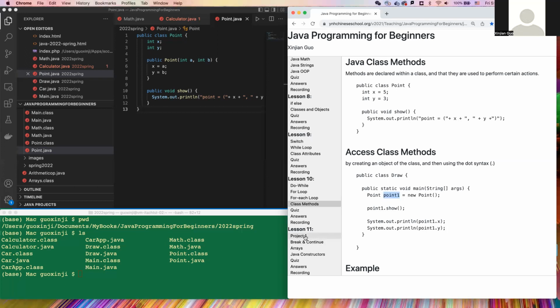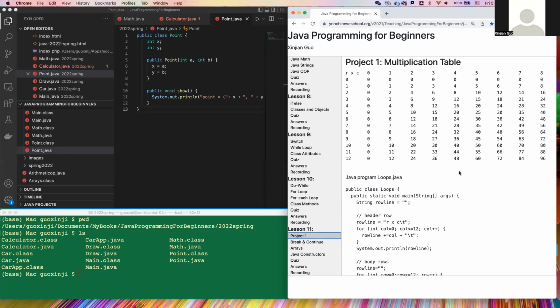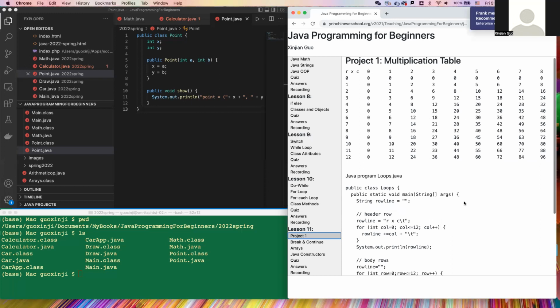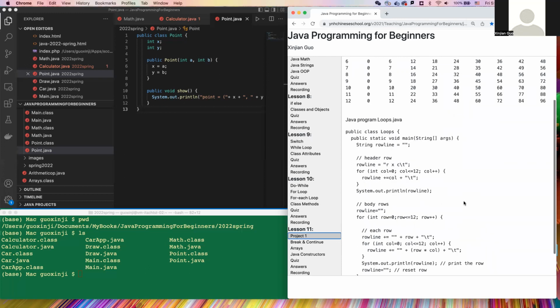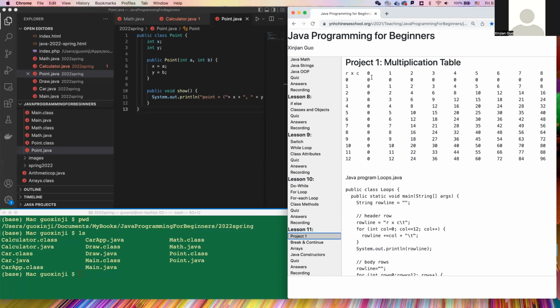Today, let's start with a small project using the loops we learned. Let's use the for loops to see if we can make a table, with rows and columns. 1 times 2, of course, is 2, 6 times 3 is 18. This multiplication table. Let's see if we can use a simple for loop program to do it.